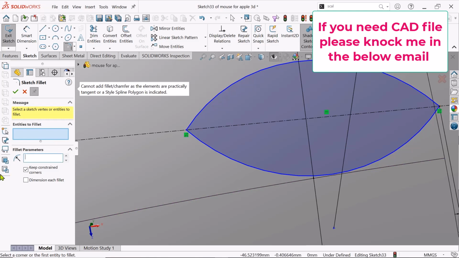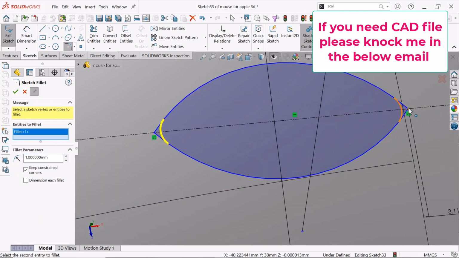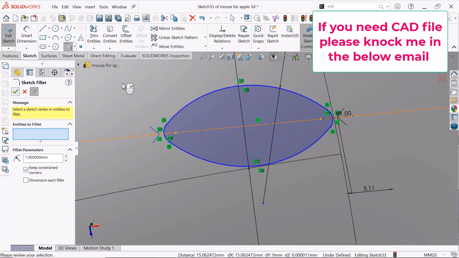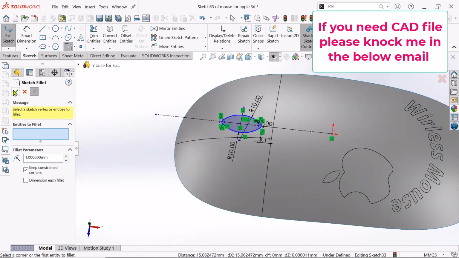I choose this 1 mm, yes, 1 mm is good. Both sides I will make a 1 mm fillet, click OK. Now click OK.